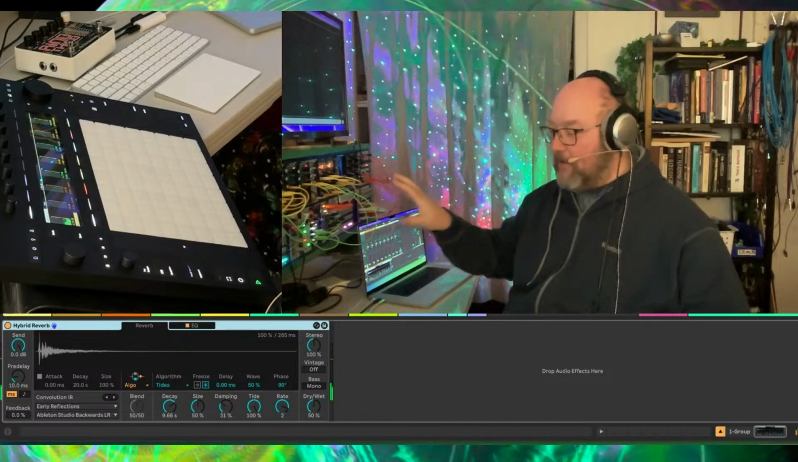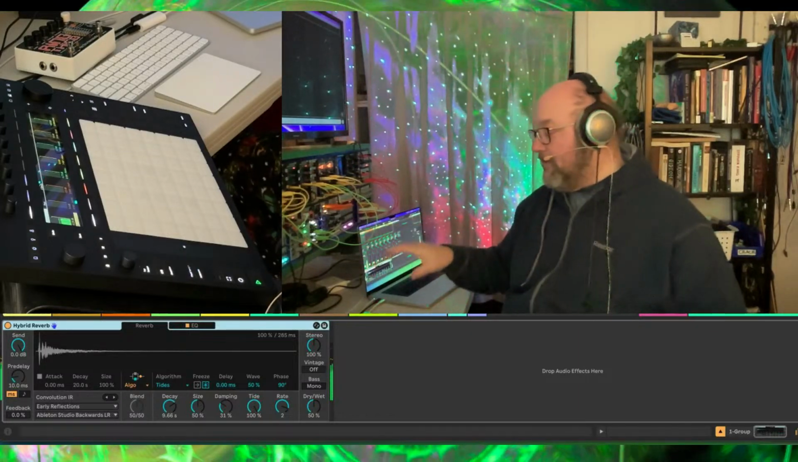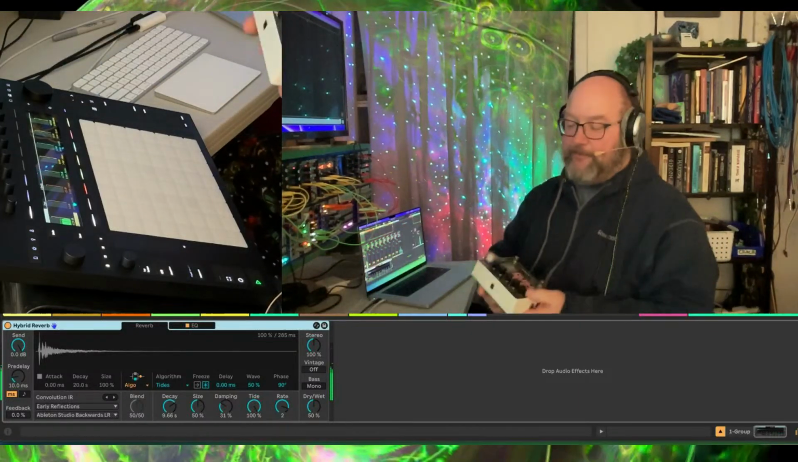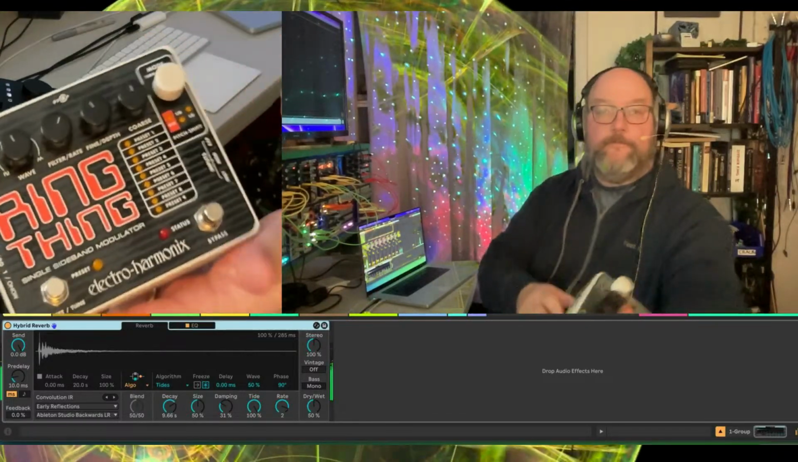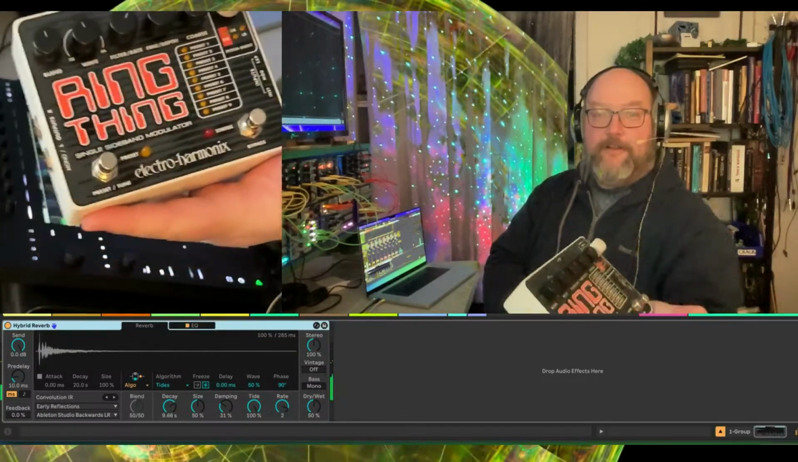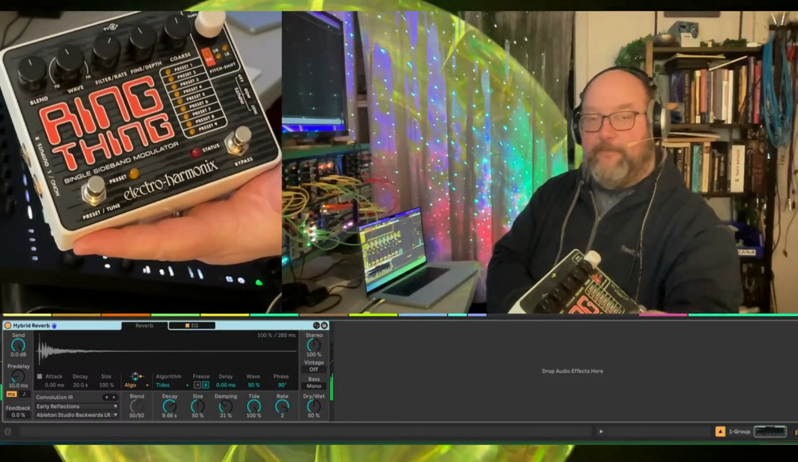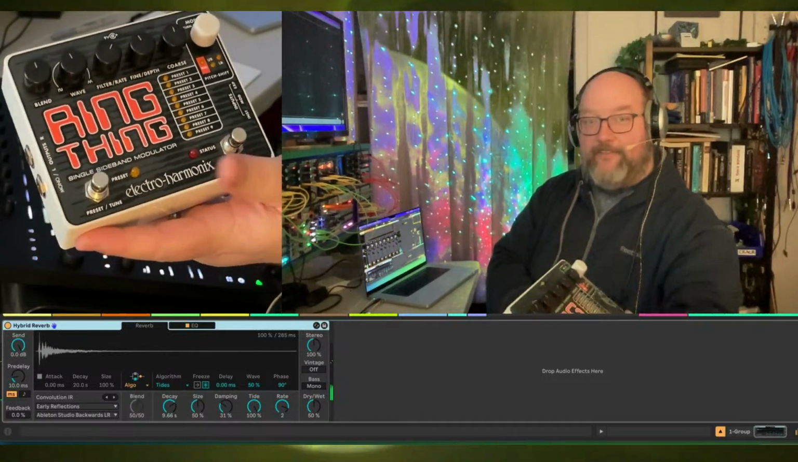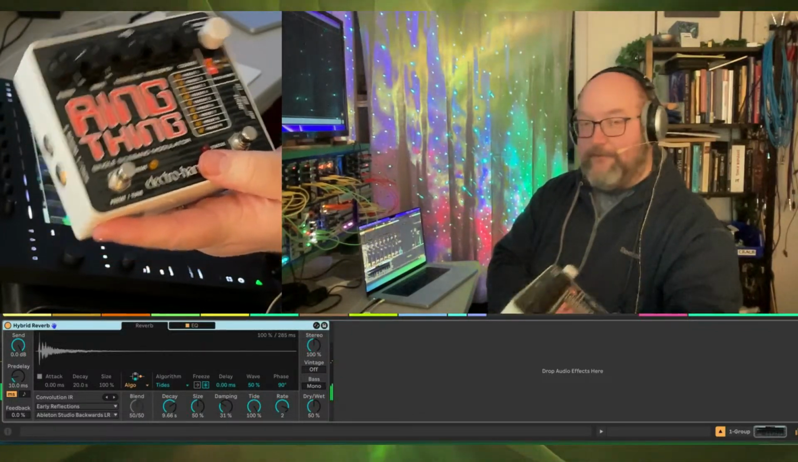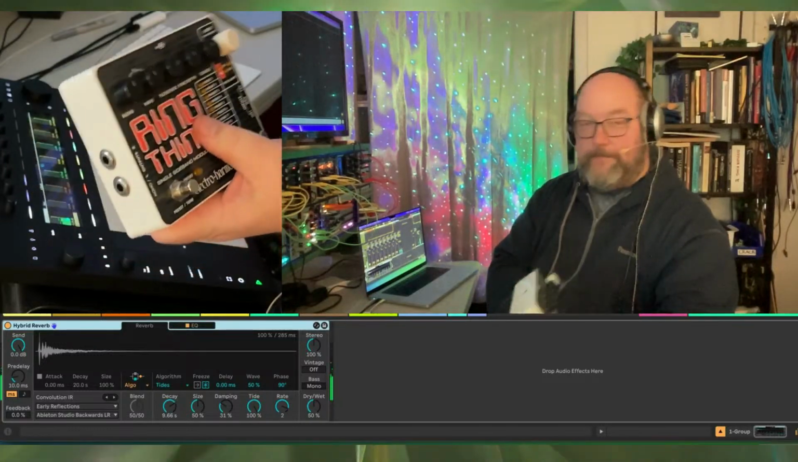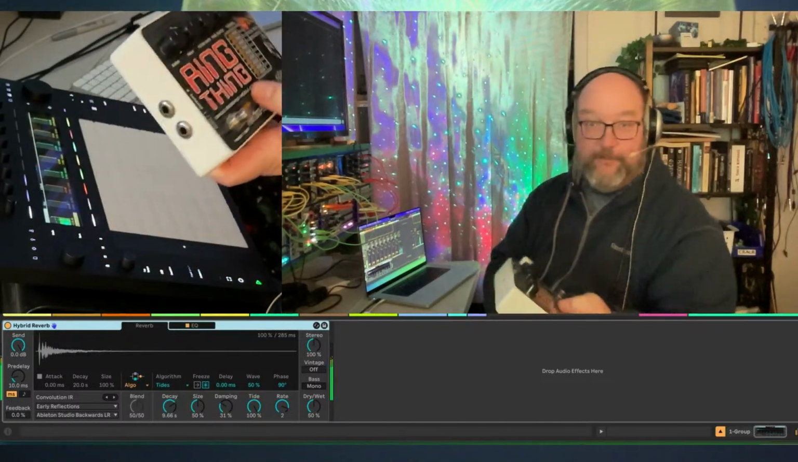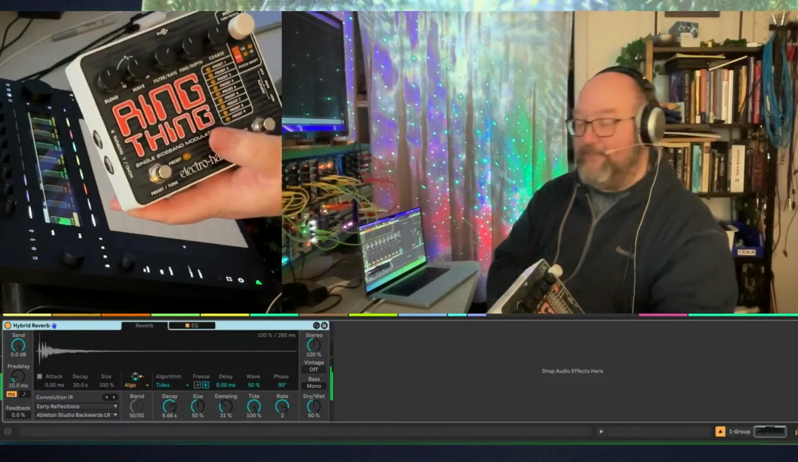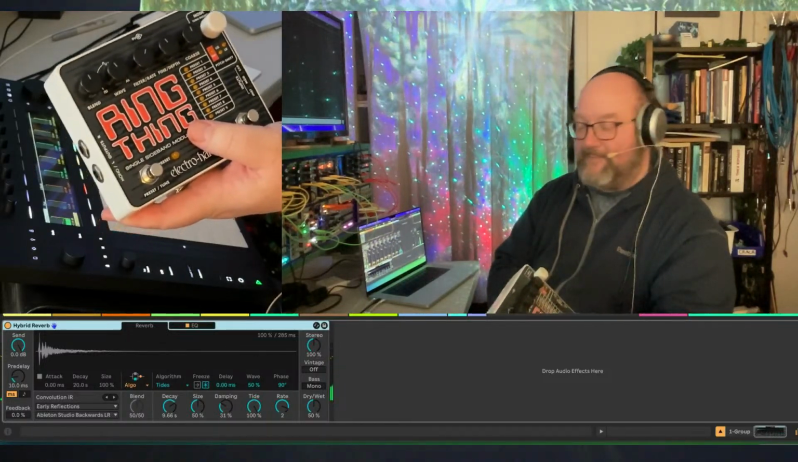Now, the ring mods are actually running in Ableton. I wanted to share, this is my favorite ring mod pedal. This is the Electro-Harmonix ring thing. It was a gift from my wife. If you like pedals, this is hard to beat as far as ring mods go. And you're not hearing it today. You're hearing a software ring mod. But if you're looking for a good ring mod, this is sort of like the classic standard.